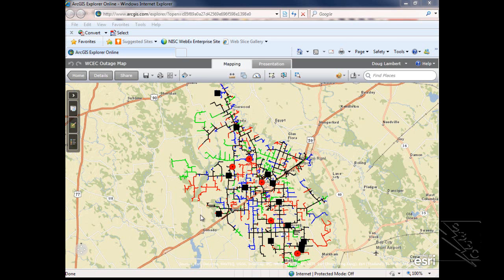This is Wharton County Electric Co-op's outage web map. It's used for displaying phone calls from customers saying they're out of power. Each of these red dots represents a customer that has called in saying that they're out of power.